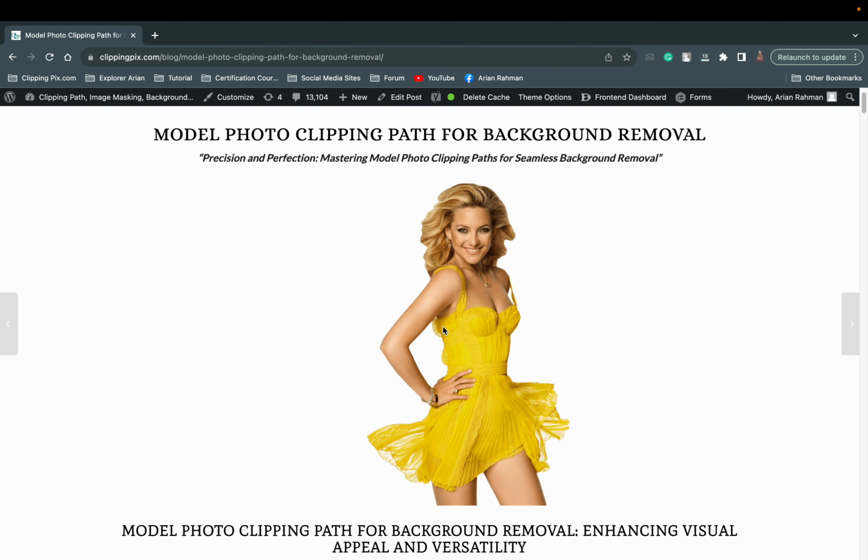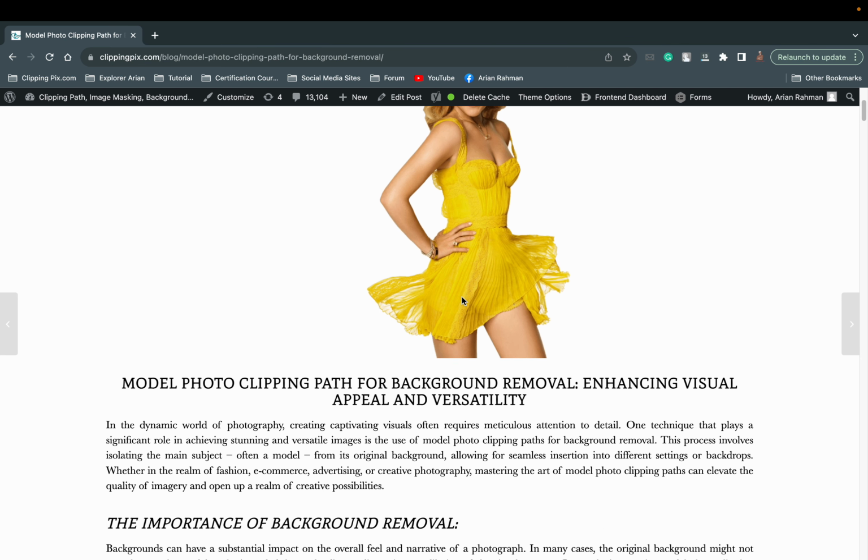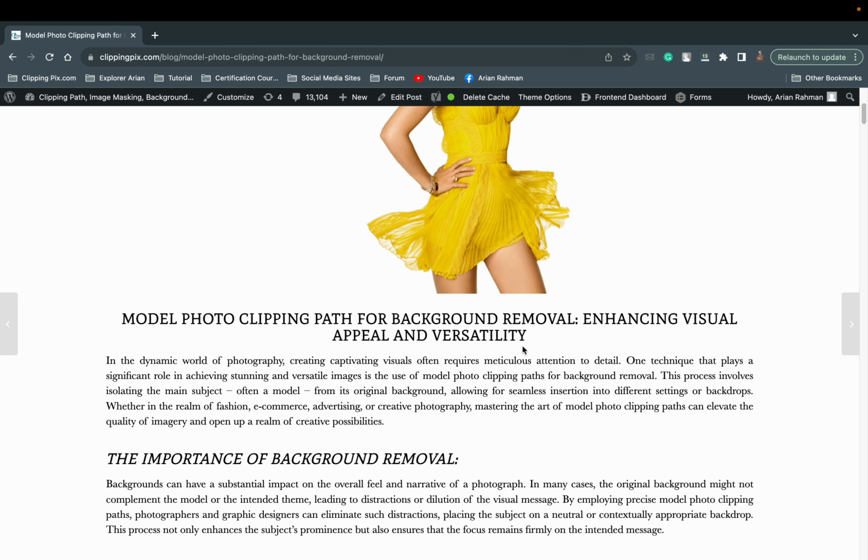So here we can see a nice image of a model with a transparent background, in white background. The background is removed by clipping path using the clipping path technique. Here is another heading: Model Photo Clipping Path for Background Removal, Enhancing Visual Appeal and Versatility.